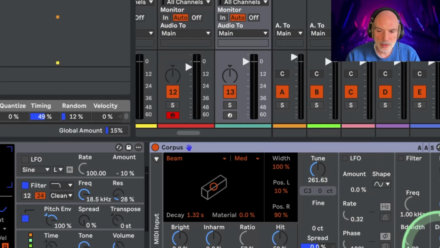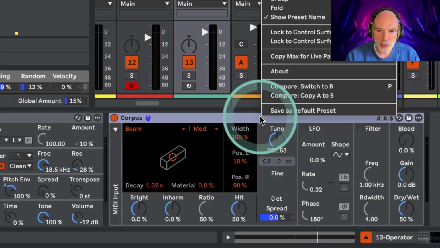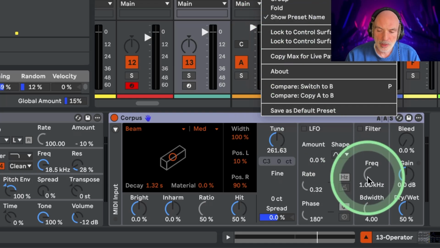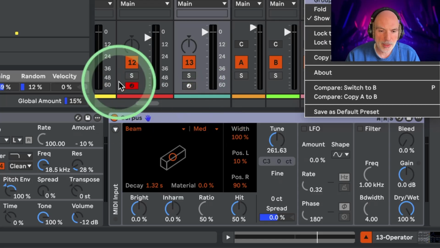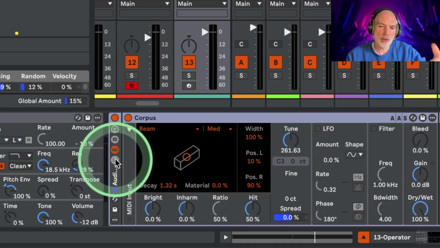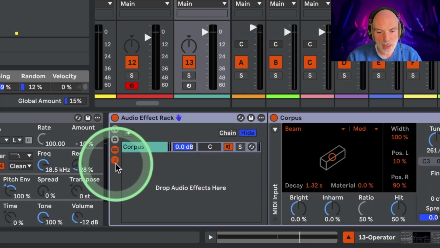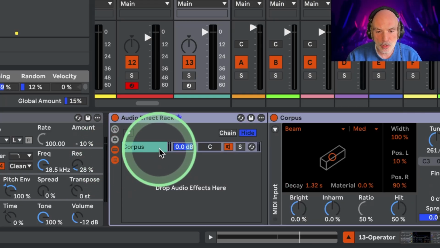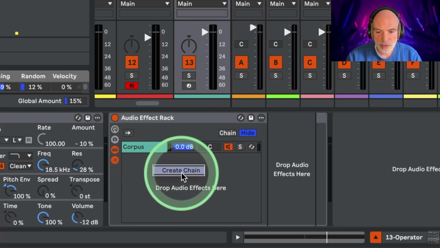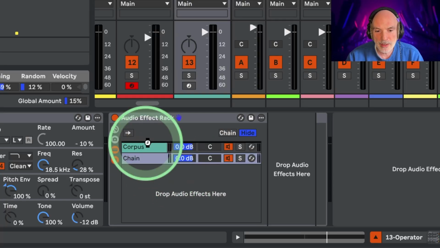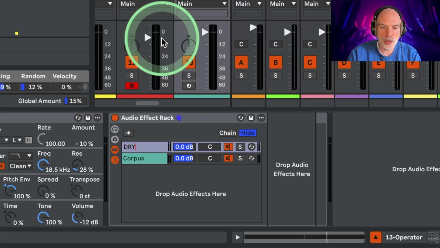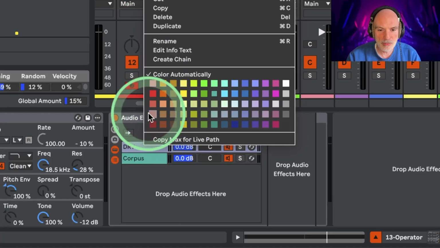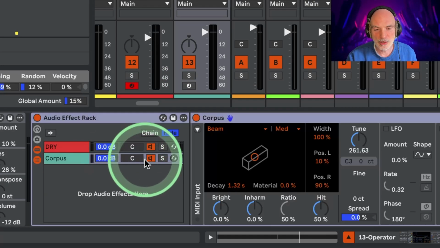One of the things we're going to do here is group Corpus like this, and set Corpus to 100% wet, right? I'm going to group it so it becomes an audio effect rack, and within an audio effect rack we can have parallel processing. If I click on this icon here on the chain list, you can see that now it's Corpus, but I can have another chain, and that's going to be my empty chain or my dry chain. In fact, I could rename it, just to make it easier. Let's call it dry, and let's turn it red. There you go, so I can see it, and then Corpus like that.